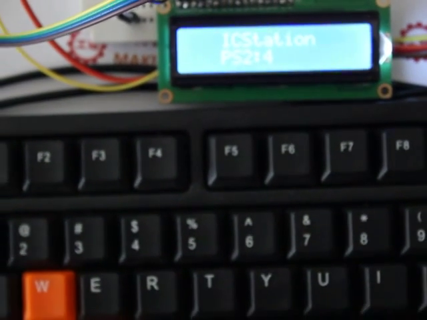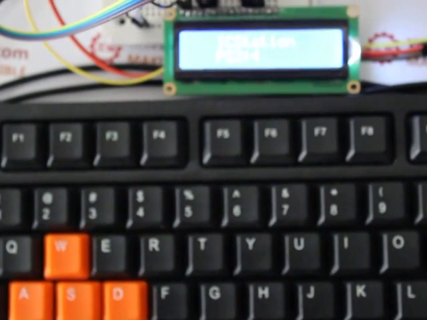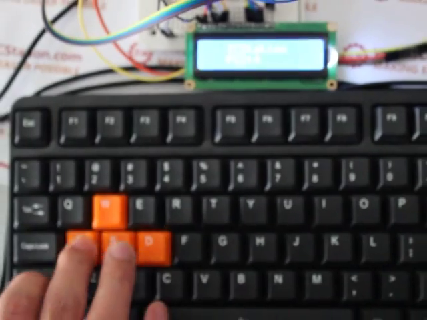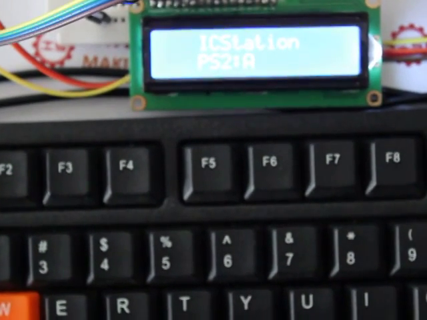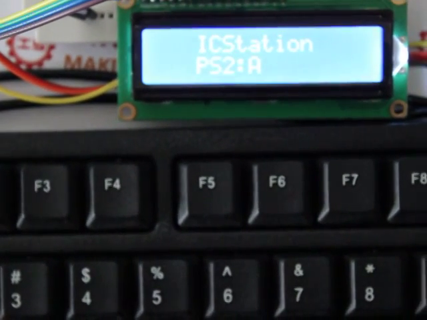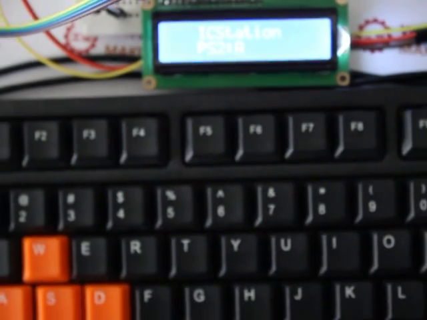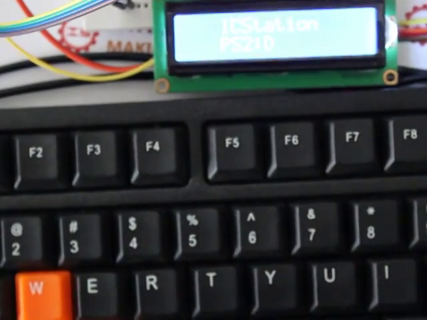Then let us see the effect of the key combination. When we press shift plus letter A, we will see that the LCD displays capital A. When we press shift plus letter D, it will display capital D.